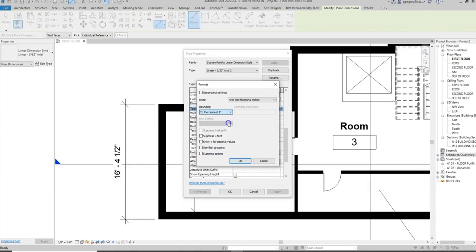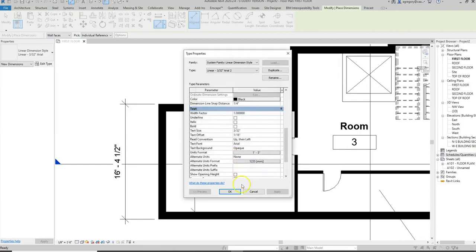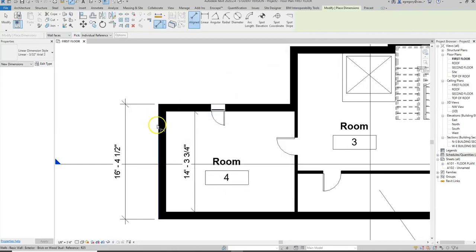Here we want to use it for the nearest 1 inch, and those are going to be the ones that we use for our larger scale drawings like our floor plans, our building sections, and our building elevations. We click OK and OK again, and you notice the dimensions that I put in here have not changed. That's because I created a new style.